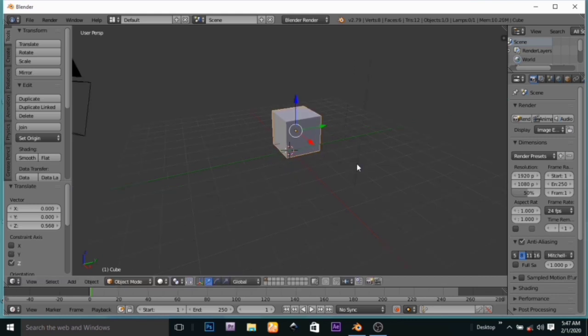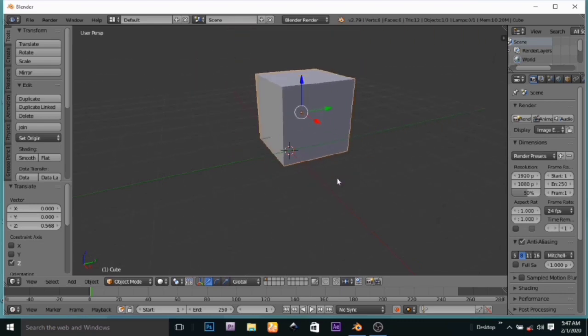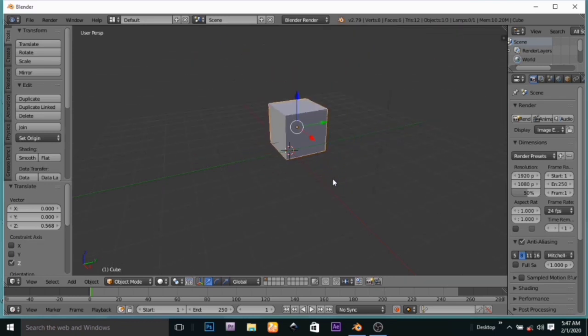Okay, to zoom in on your object, you are going to be using the middle button of your mouse. I'm using a mouse, so you can see I can zoom in with the middle button. I roll it in, I roll it out.